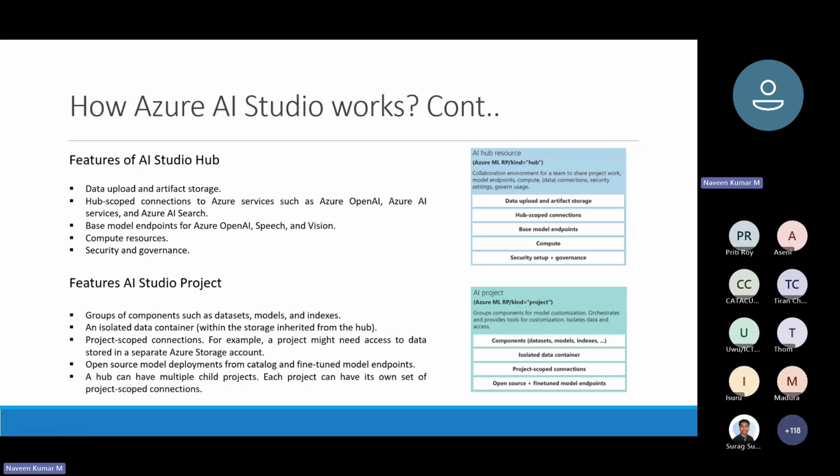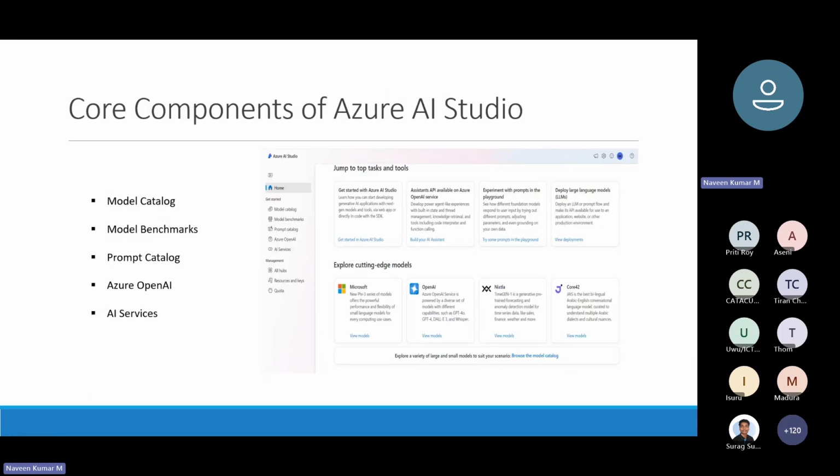So this is all about how AI Studio works. Next we'll see what the core components of Azure AI Studio are. We saw about the project, what a hub is, the features of a project and hub, and what a developer does with the hub and the projects. If you go inside a project, we'll have these core components: the model catalog, model benchmark, prompt catalog, Azure OpenAI, and AI services. These are the five major components we have in Azure AI Studio.